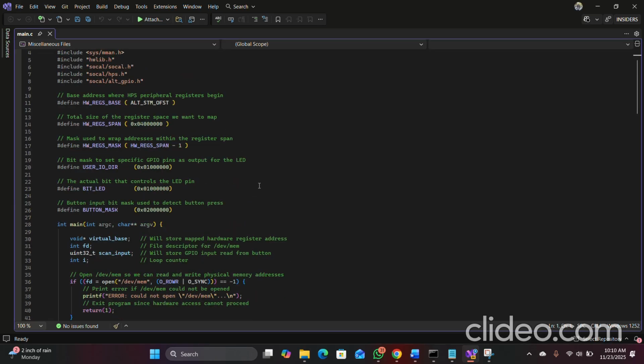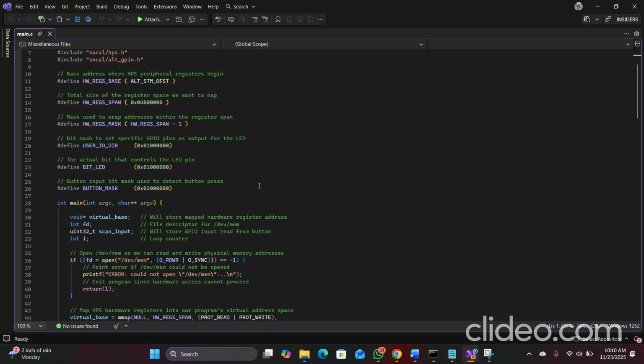This code demonstrates how to control GPIO from the HPS side of the DE1 SoC. The main idea is to interact directly with the hardware registers instead of going through any drivers. To do that, the program first opens /dev/mem, which gives it permission to access physical memory. Then it uses mmap to map the HPS peripherals register space into the program's virtual address space. Once this mapping is done, every GPIO register can be accessed just by reading or writing to specific memory locations.